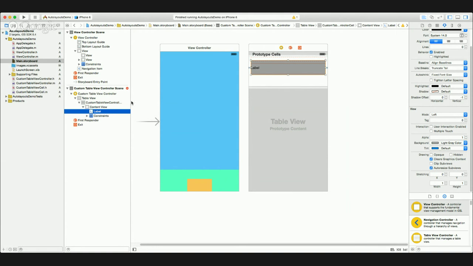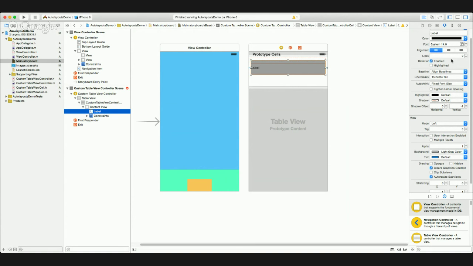Okay, you see it is complaining about the missing constraints. We will deal with that. And then it needs to resize itself automatically. So for that, I need to set the number of lines to 0. If the number of lines is anything greater than 0, it will take that into effect. So for dynamic resizing, you need to set the number of lines to 0 over there.